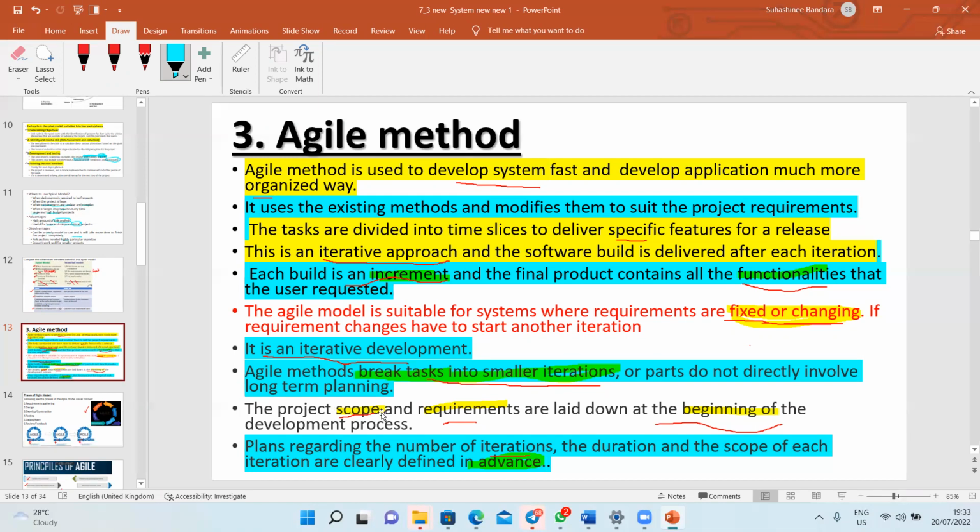The project scope and requirements are laid down at the beginning of the development process. How many iterations there will be and what the scope is will be determined in the beginning. Plans regarding the number of iterations, the duration and the scope of each iteration are clearly defined in advance. In advance means before starting, they will plan how many iterations they are going to do and how much time they are going to take.